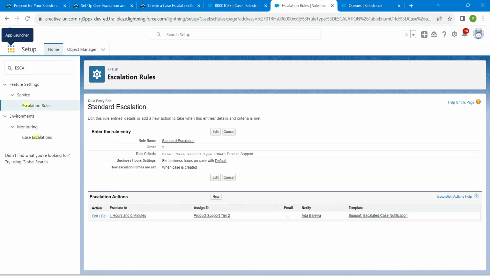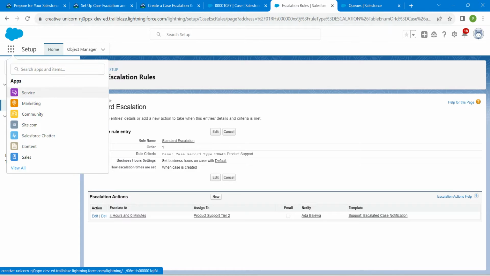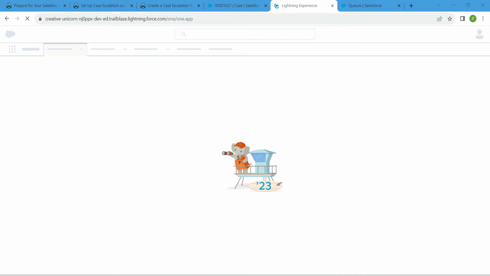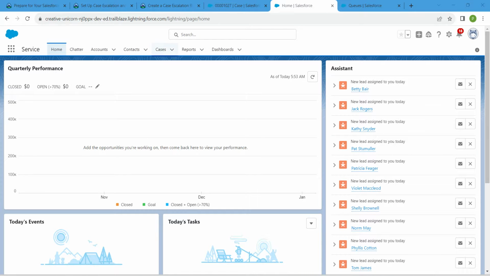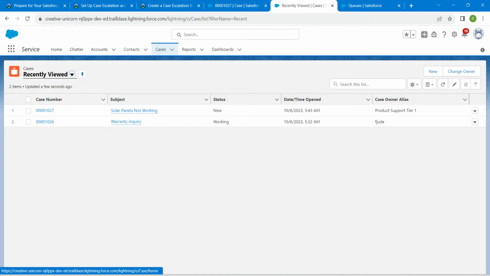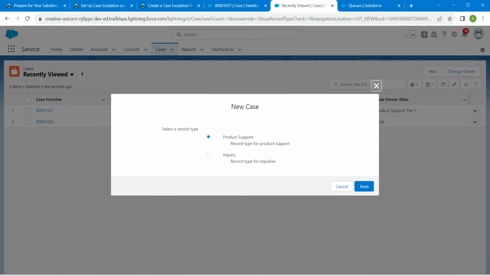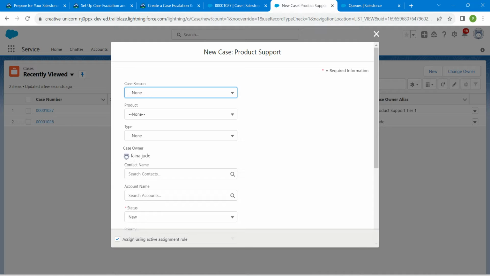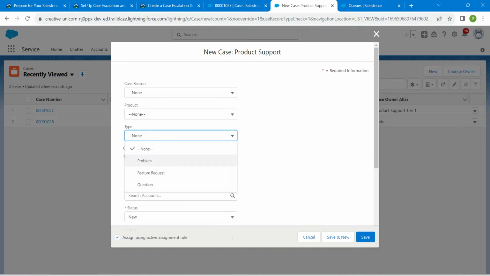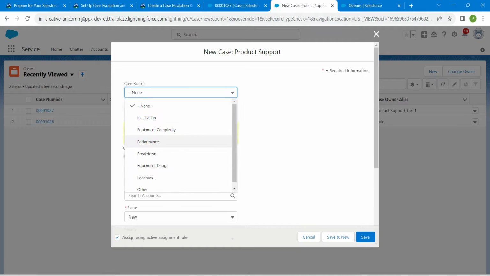So from app launcher, we are going to choose this service, click on it. Now click this cases tab, followed by new. So here we are going to choose this product support itself, click on next. And here type, we are going to choose problem. For case reason, it is performance.